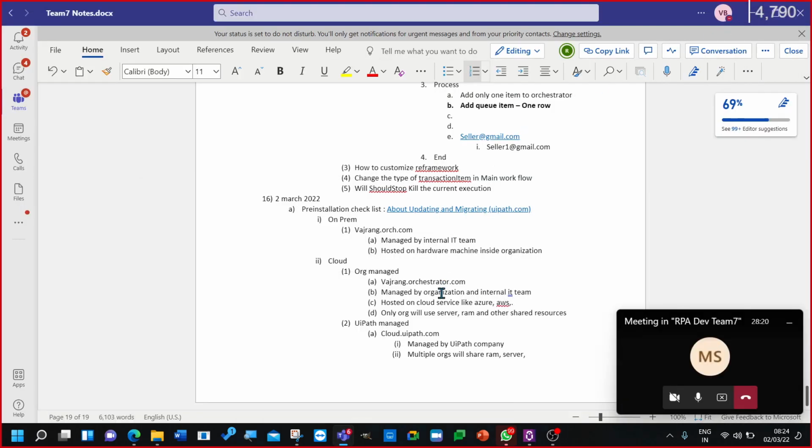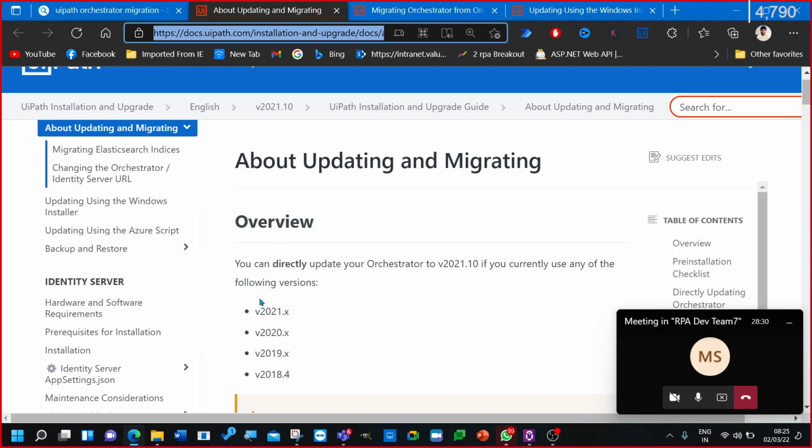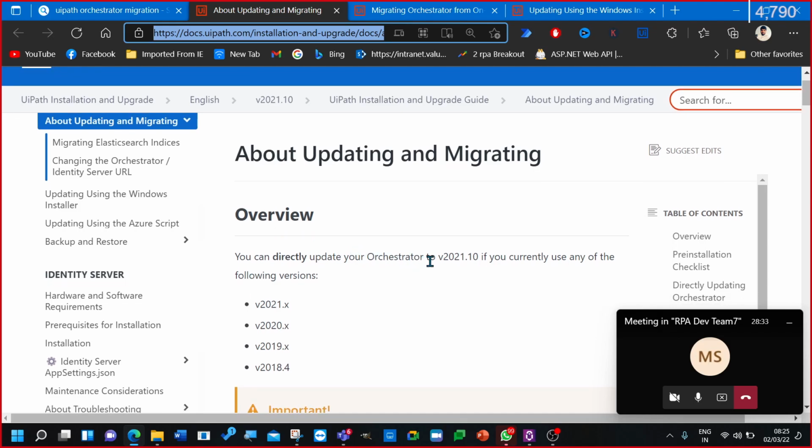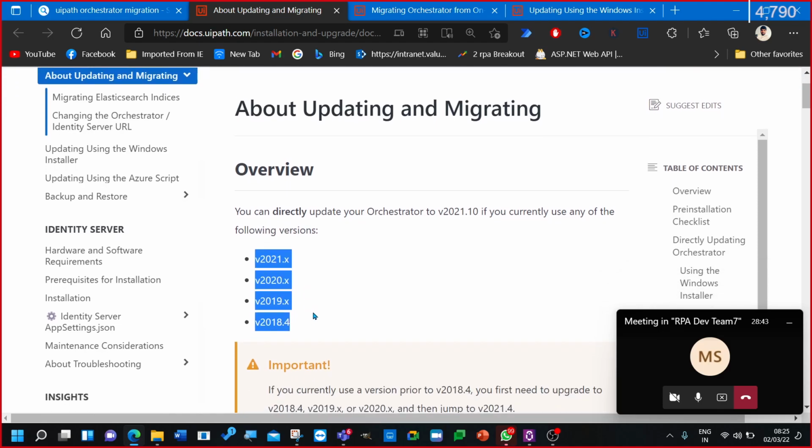And let's close this for today about this particular topic. So if you are willing to check on this, see, migration is an easy concept that is available here. Even if you are currently using an older version, from 2018 to 2021 or any version that you have, you can directly update your orchestrator to 2021.